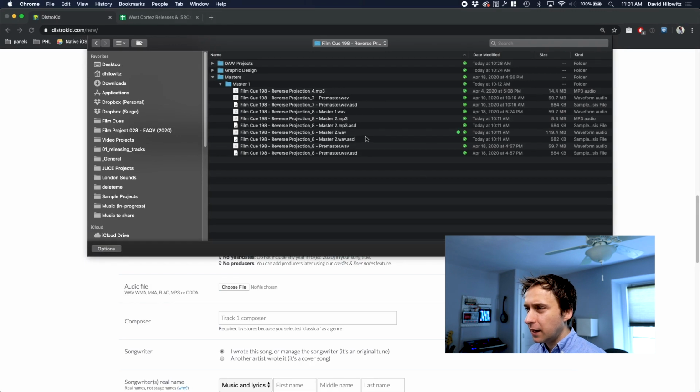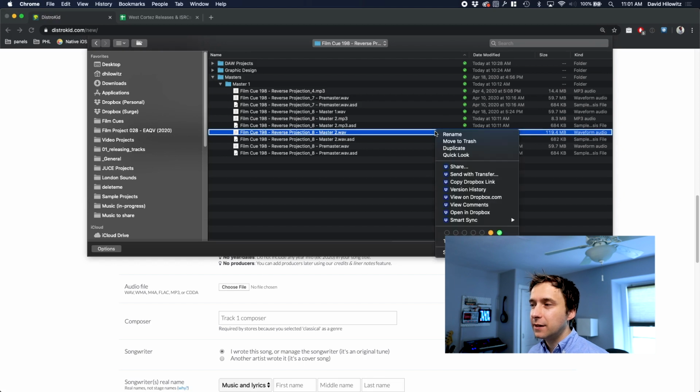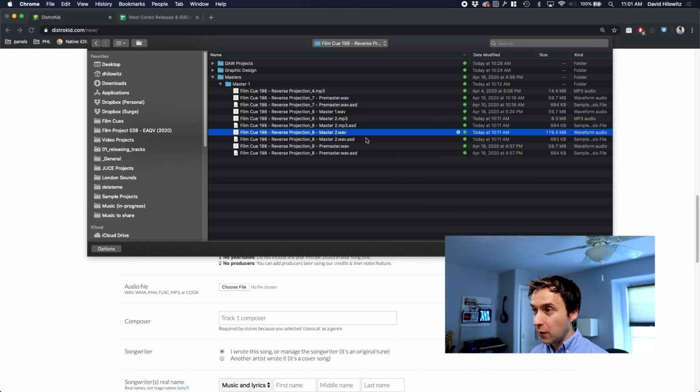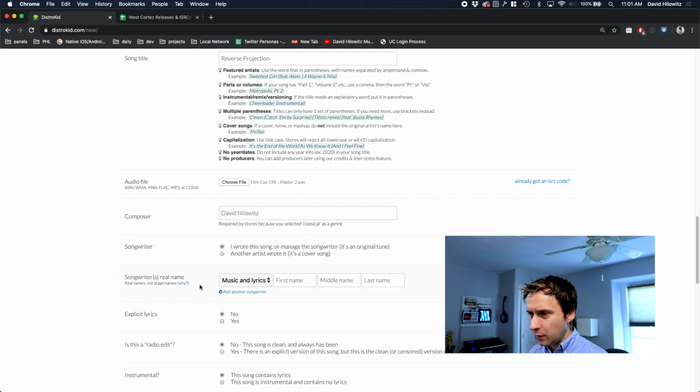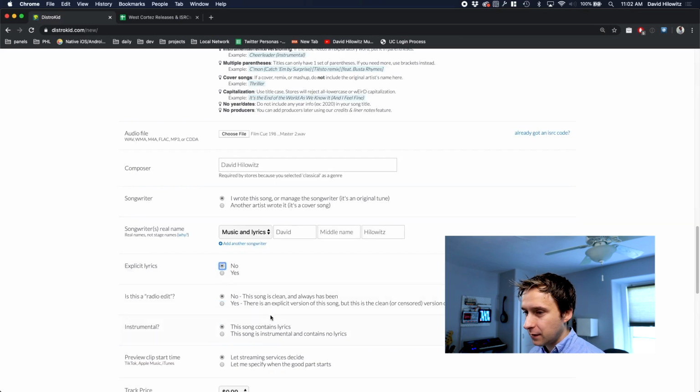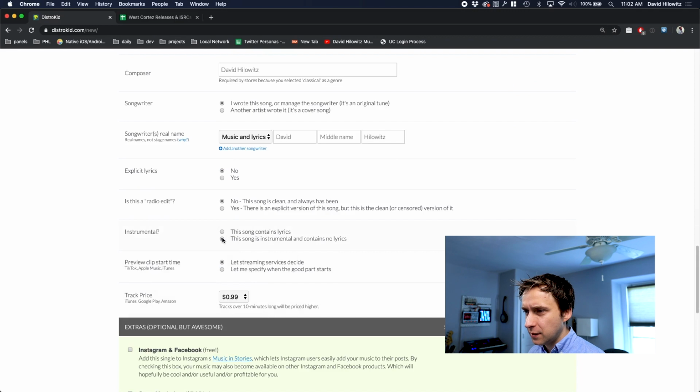Here, gonna go here, and you see how there's one of these tracks that has a little dot next to it over here on the right-hand side. I have a tag called Final Draft, and whenever I actually finish something and it's really ready for release, I put that tag on it in the OS, and that's how I know amidst all of these files which is the actual file to choose. Okay, hit open. Here, fill in the actual composer, David Hilowitz. I wrote this song. It's always nice when the songwriter split is so clean. Songwriter real name. Yep. Explicit lyrics. Song is instrumental.